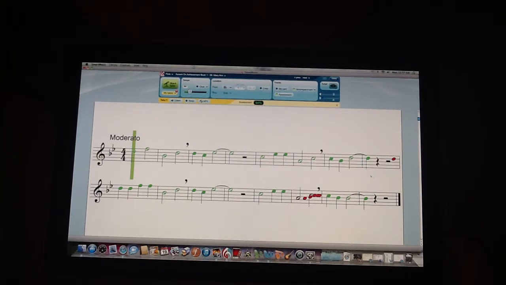Not only does it show you which ones you got wrong by making them red, it shows you how you got them wrong. For example, at the end of the first line, I played a note that wasn't there. I played a note in the rest. So it shows me that I played a D right there. And then down here in this measure, you'll notice that I played the wrong note. I played a B flat instead of a C. So you'll see the big red B flat instead of the green C right here. And then I added a couple notes after that. So it shows you exactly where you made your mistakes.